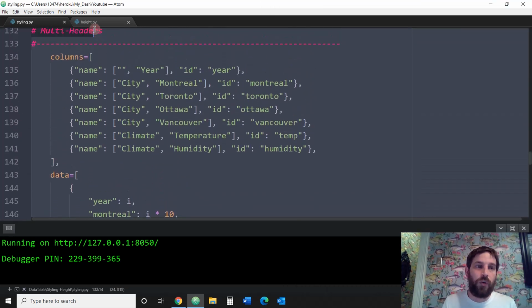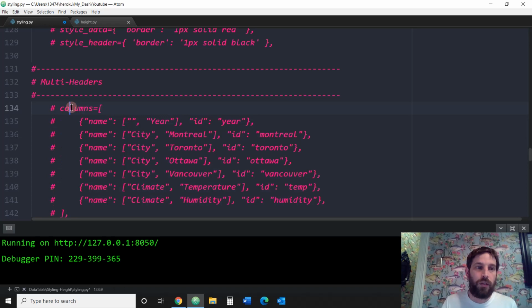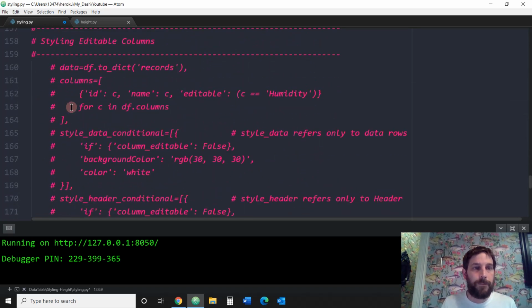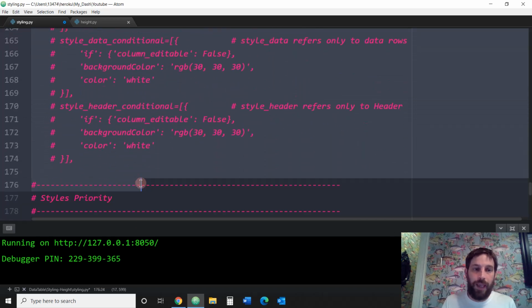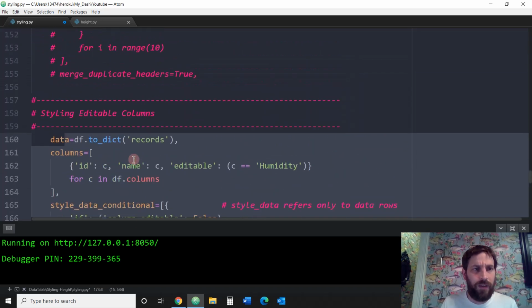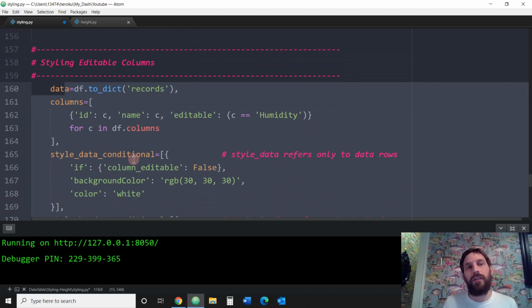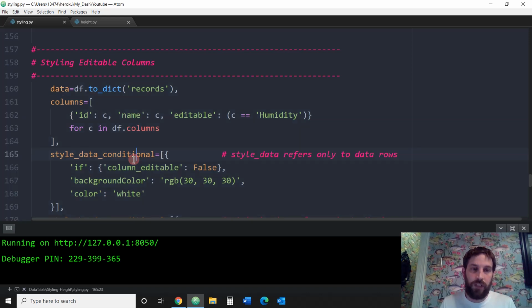And you can also style editable columns. Am I even saying that right? Yeah, editable columns. Up until now, we saw how to style columns in general, but now we're going to style specifically those columns that can be edited.